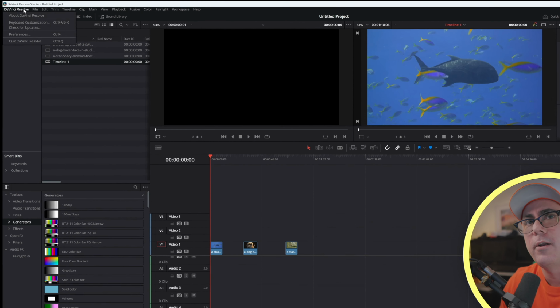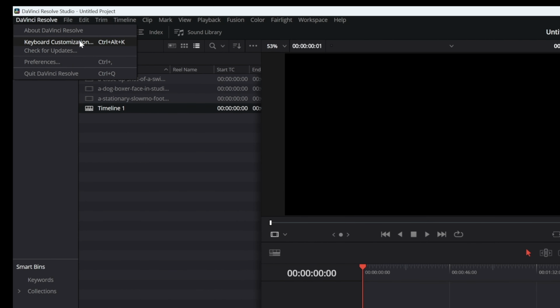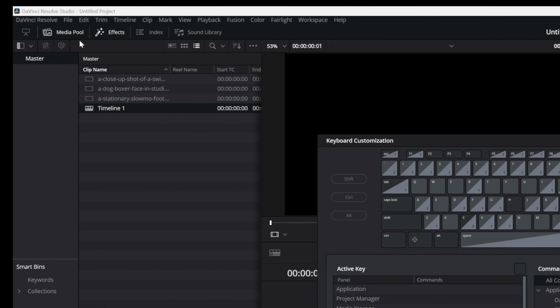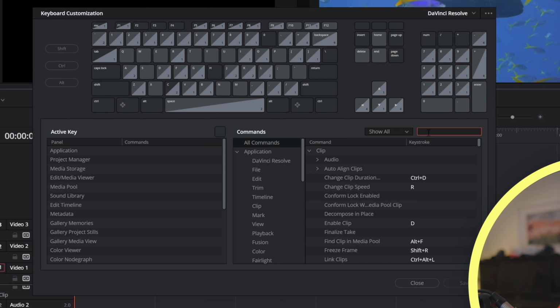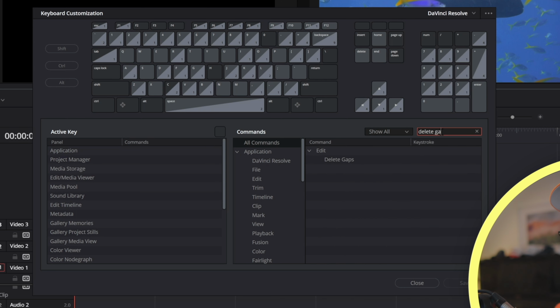So up the top, we're going to go to DaVinci Resolve. We'll choose keyboard customization. This is the same for a Mac, by the way. Over on the right-hand side in the search box, we're going to type in delete gaps. We'll select that and we'll need to assign it to a keyboard shortcut. You can assign this to whatever you like. I'm going to assign this one to the number 0.